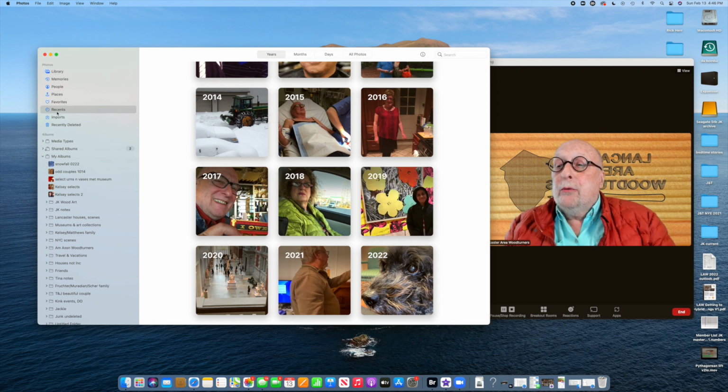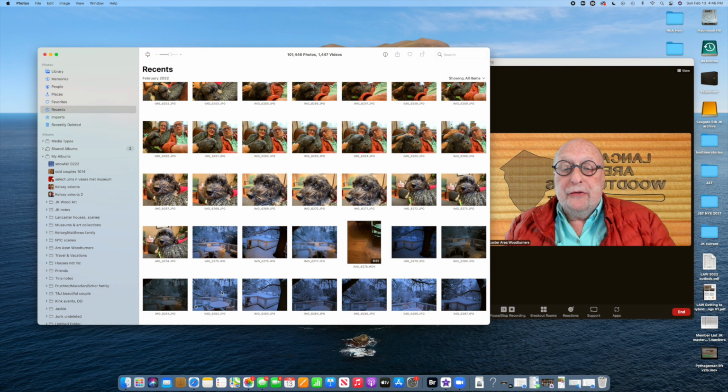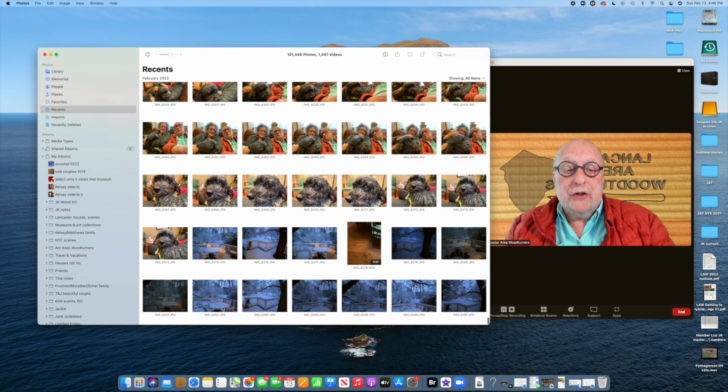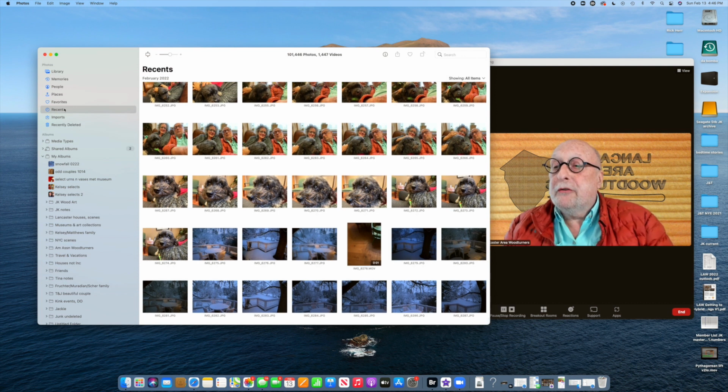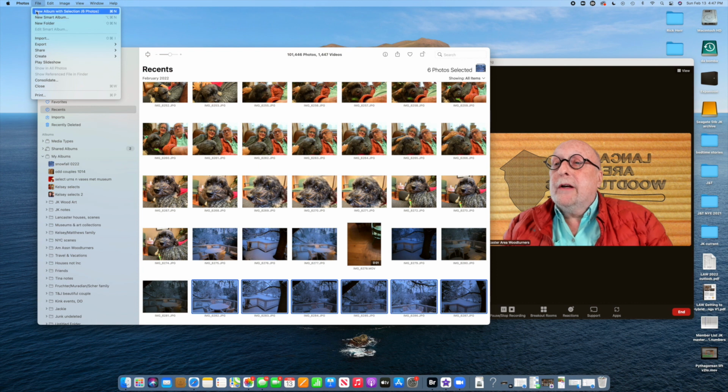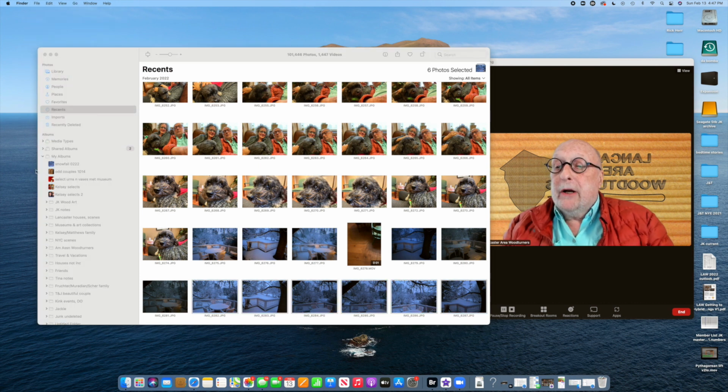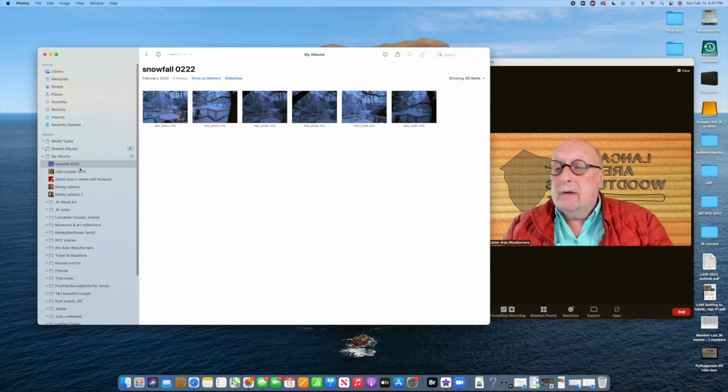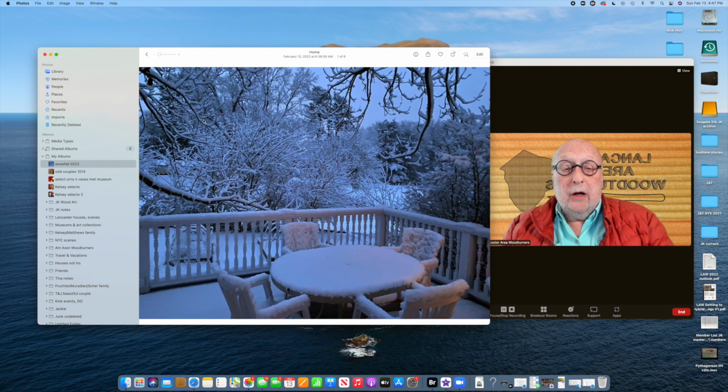I want to look at my recents. And then down in my recents down here, I have 5 pictures I shot, or 6 pictures I shot this morning in the snow. And if I was to select them like this, and then I pull down the file menu and I go new album with selection, I would get a new album. But I already did that earlier today, and here's the new album Snowfall, which I double click to open. Now I can click a picture and up it comes.